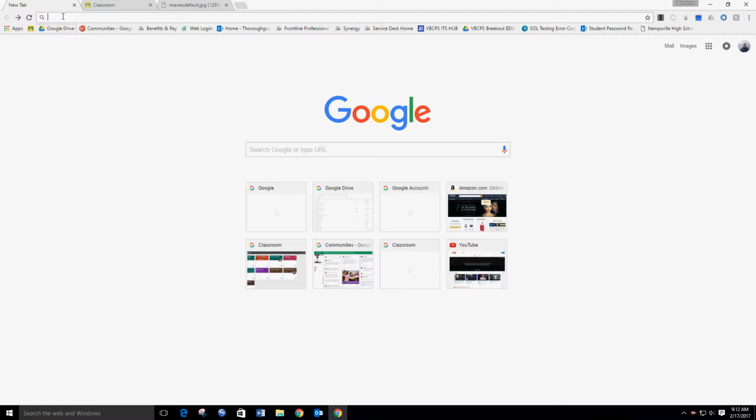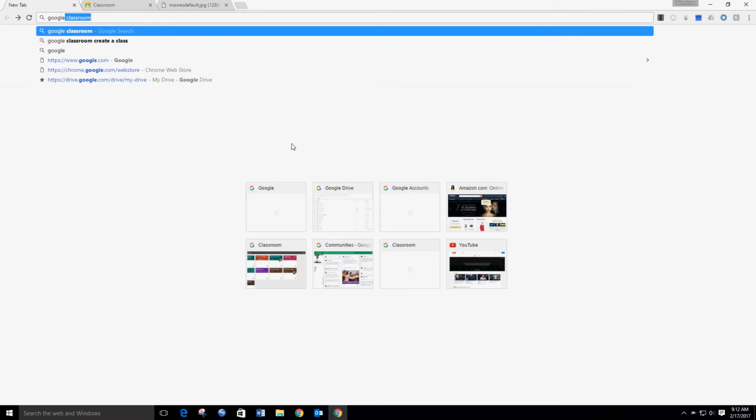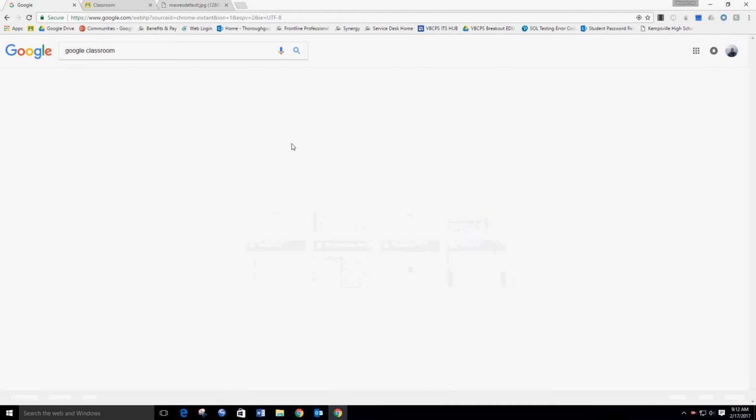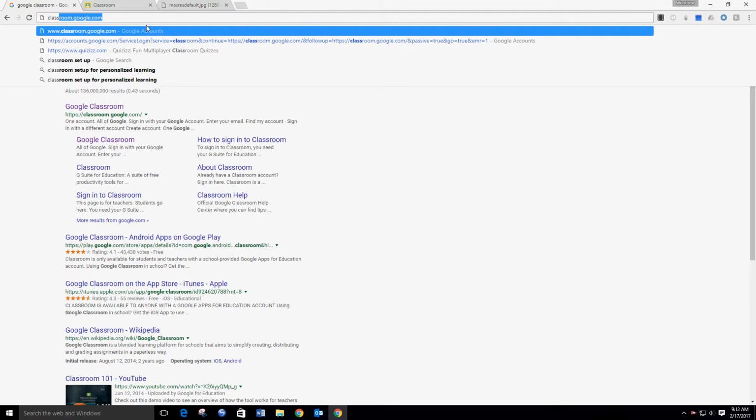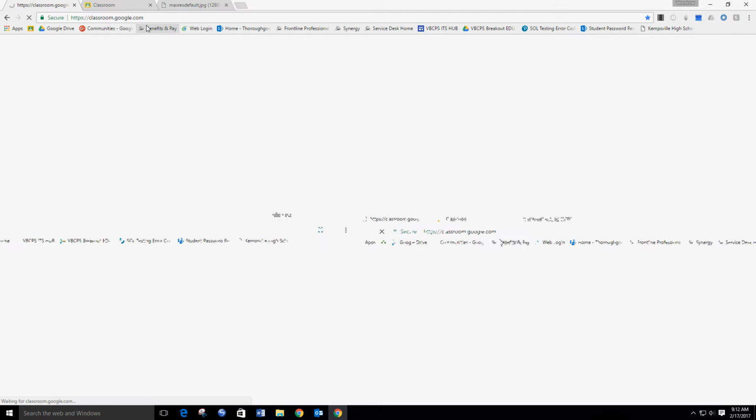But you can either do a Google search by saying Google Classroom and just have your students click on that and that will load it, or go straight into it by typing classroom.google.com, and any of those ways will get you into the classroom.